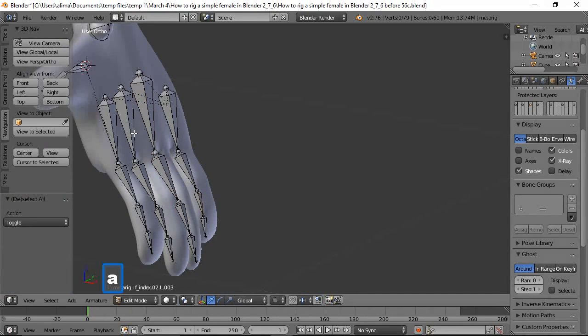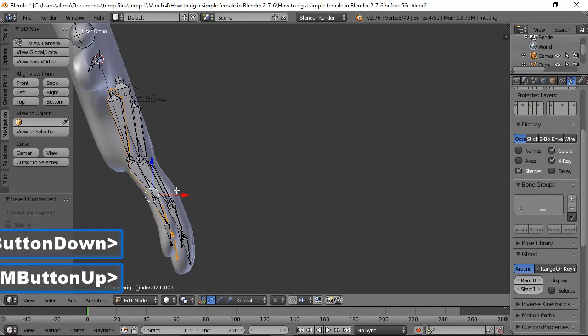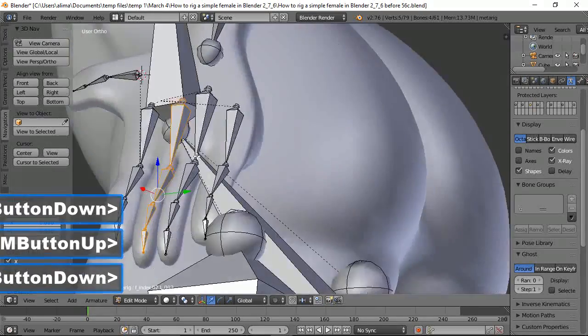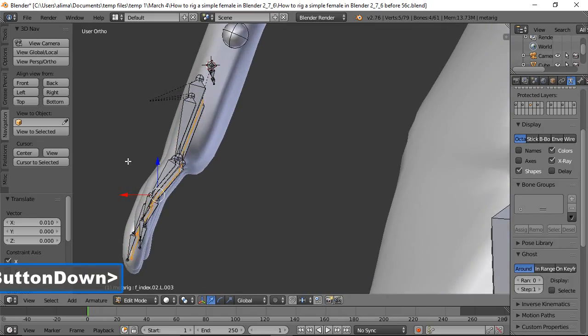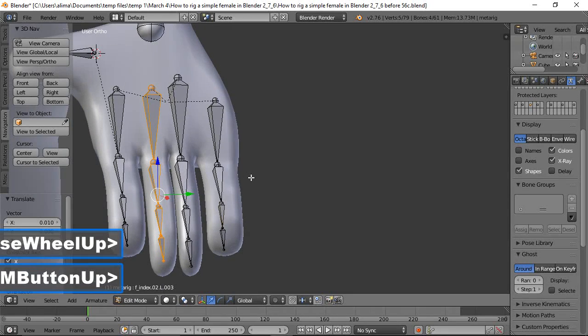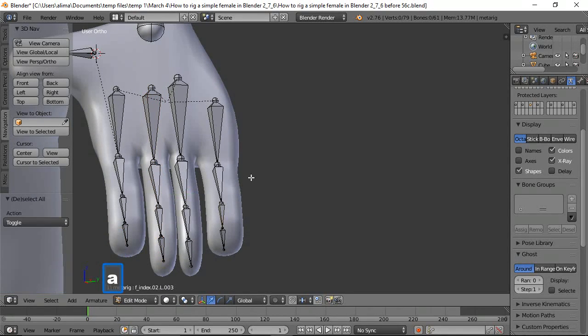So I'm going to press A to deselect. I'm going to hover here, press L, and just push this up some. Now I'm just holding the middle mouse button, just looking, and it looks like they are in position. So I'm going to press A to deselect.